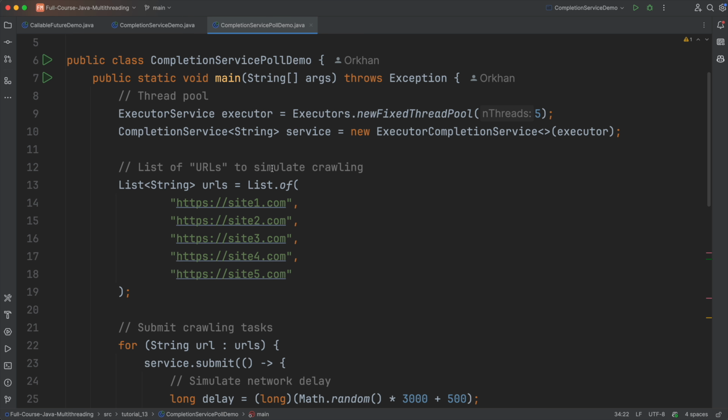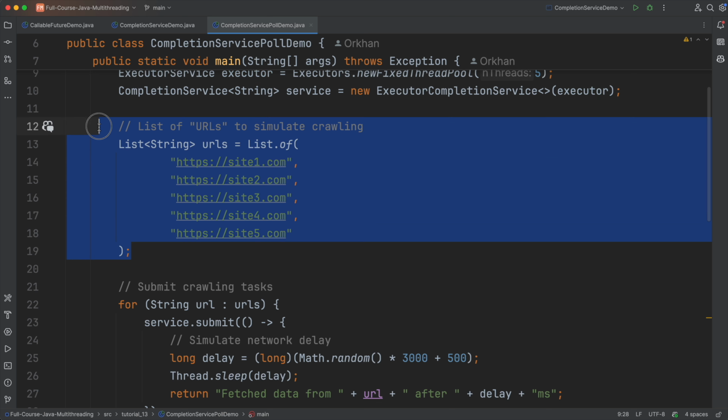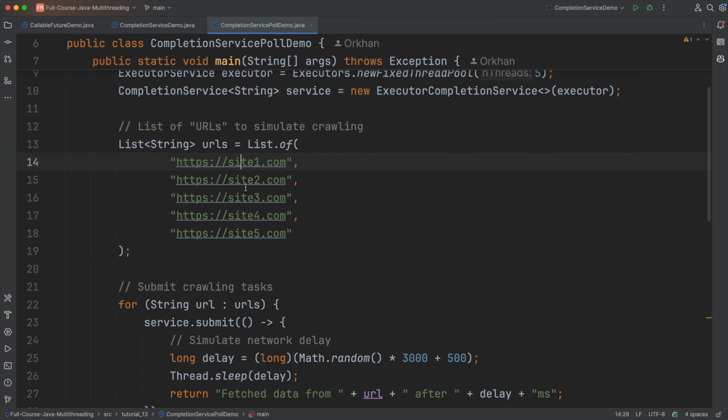We are using the poll operation here, right? In the executor completion service, instead of take, we are using a poll operation. So again, what we do is create an executor service, and we are also creating an executor completion service. We pass in our executor, and then we simulate web crawling for 5 websites: site 1, site 2, site 3, site 4, site 5, and we are crawling some information from them.